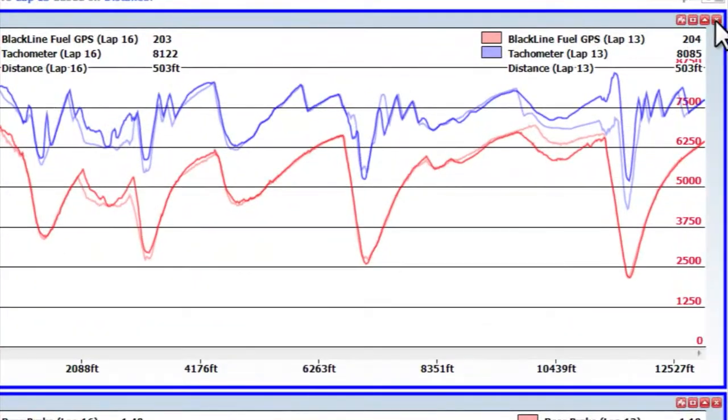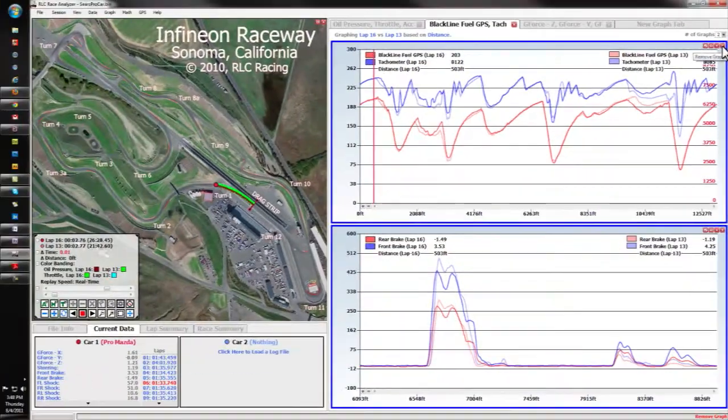If you do not want the current graph or want to replace it with a different sensor data, click the X button and close the graph.